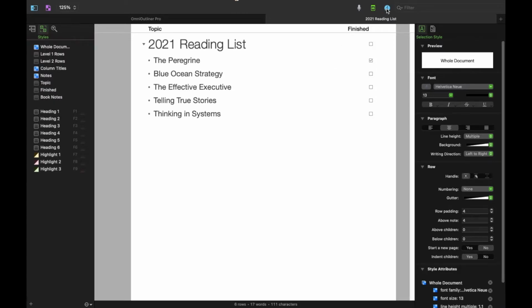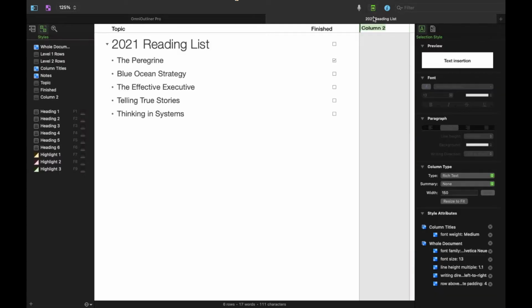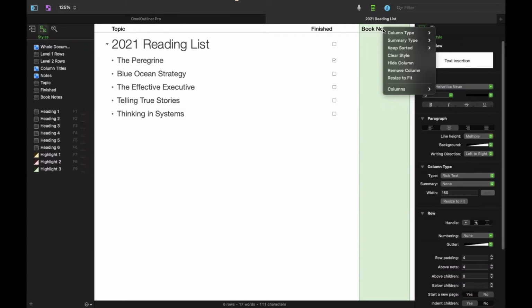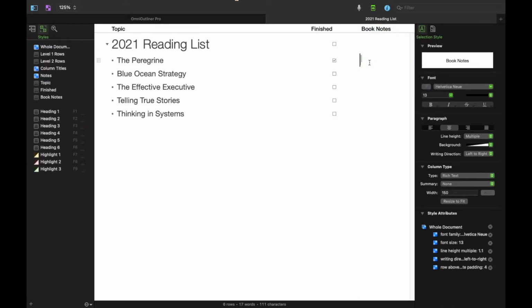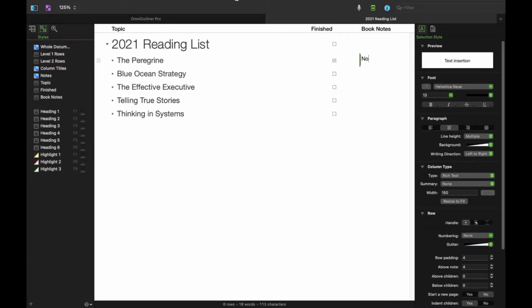Book reading lists. If you're like me, you probably buy a few books at a time and lose track of them easily. With OmniOutliner, you can keep track of your reading list with a simple outline and checkbox column feature. You can even add a column to keep track of your book notes. Simply create a rich text column and then import the file for the respective book notes on the same line as the book.